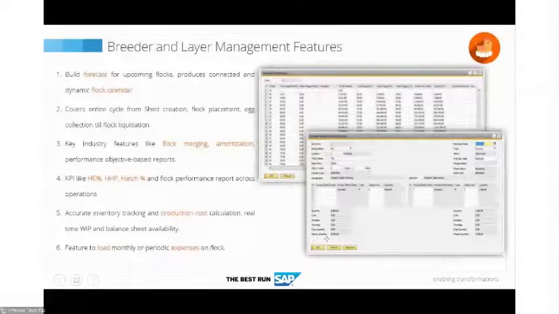Now we will dive deep into a quick overview of each module before we actually go into a demo. So in breeder, as we discussed, we have a complete flock calendar management. So you can have a flock calendar created for 1 year, 2 years or 3 years, and it will be connected to your future planning in terms of further cycles. So the flock calendar will give you what would be your future egg collections, and depending on the standard hatchability, what would be the birds that you will get out of those, and so on.